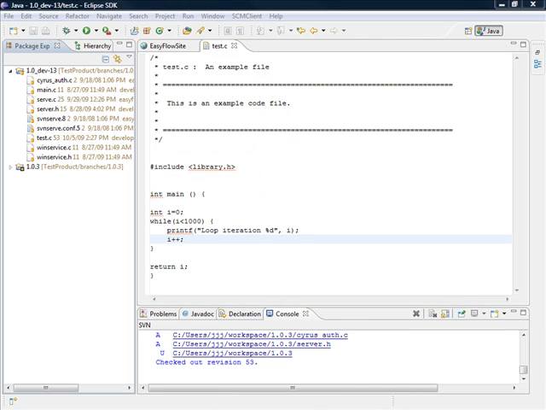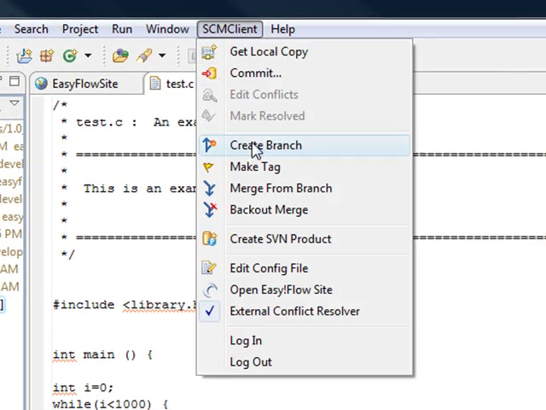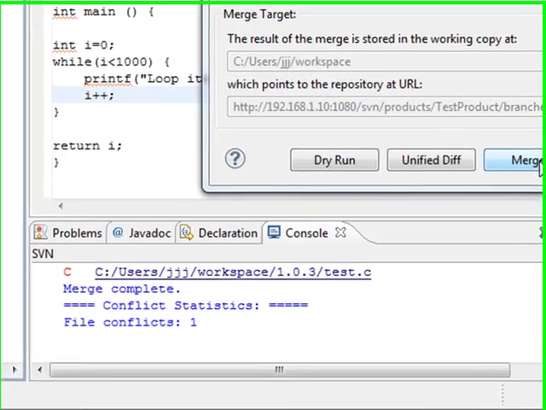Once I am satisfied, I want to merge these changes back into my baseline branch. So I select that branch and choose Merge from Branch. I select the branch that I created previously and click Merge. There appears to be a conflict that I will need to resolve.